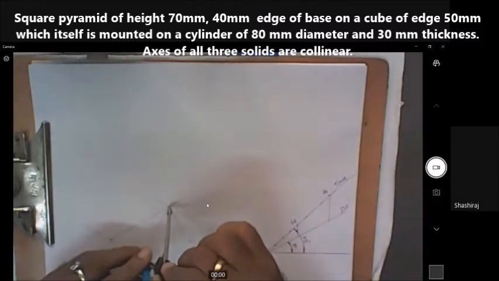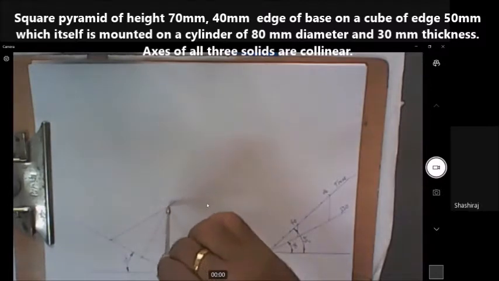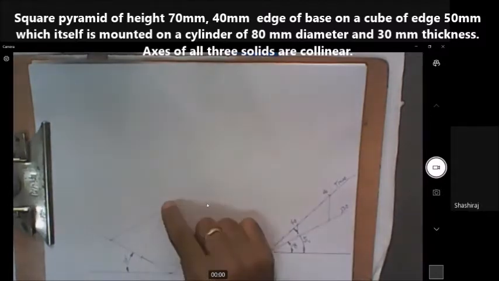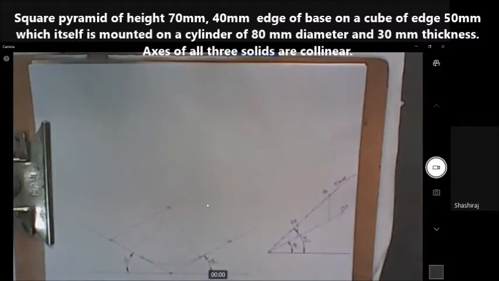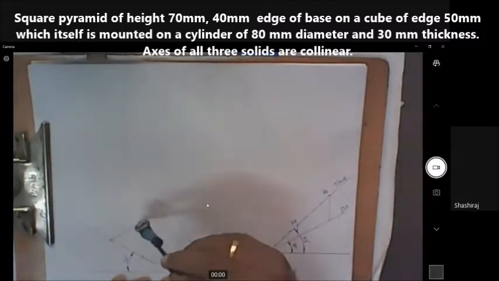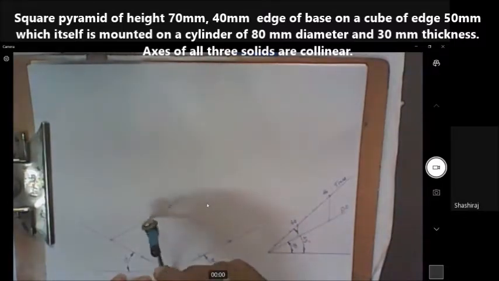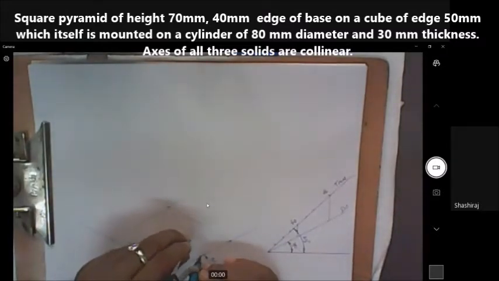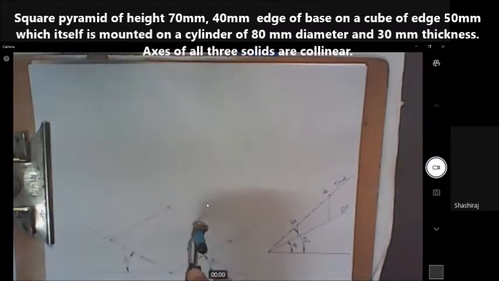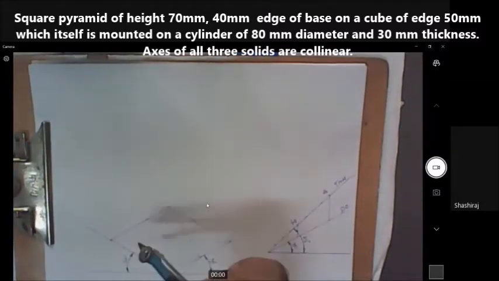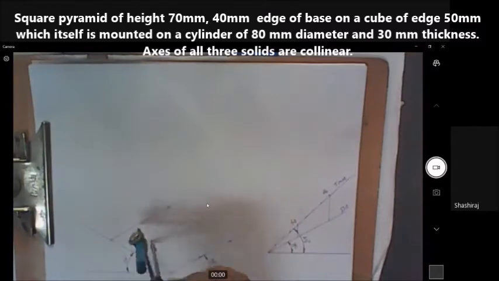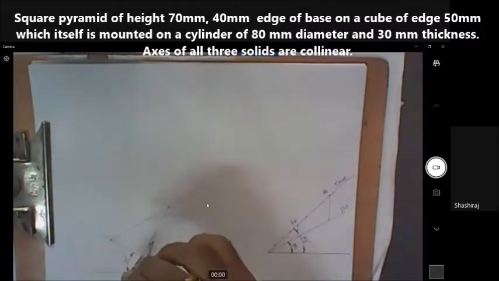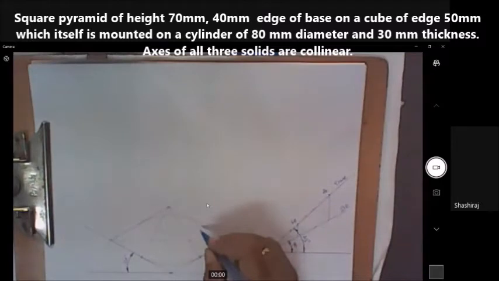I have to draw. What about this? This arc is drawn by taking this as center and this as radius. Similarly, on this corner also, I should use the same radius and draw another arc like this. Okay. And using this center, I have to draw an arc here. And with the same radius, using this center, I should draw an arc. Now ellipse is ready. This is the bottom face of the cylinder.